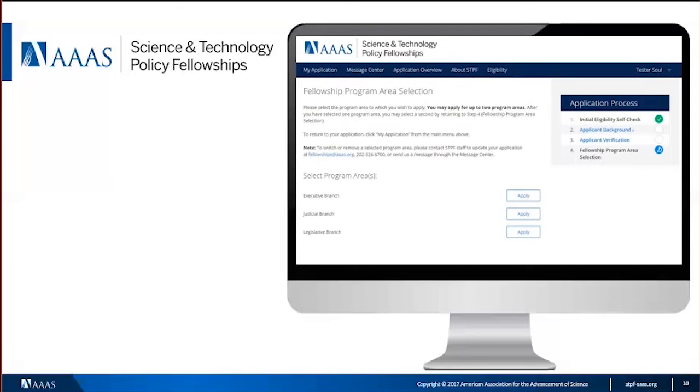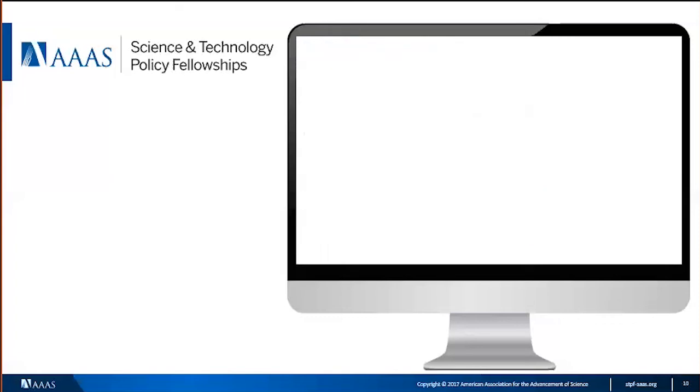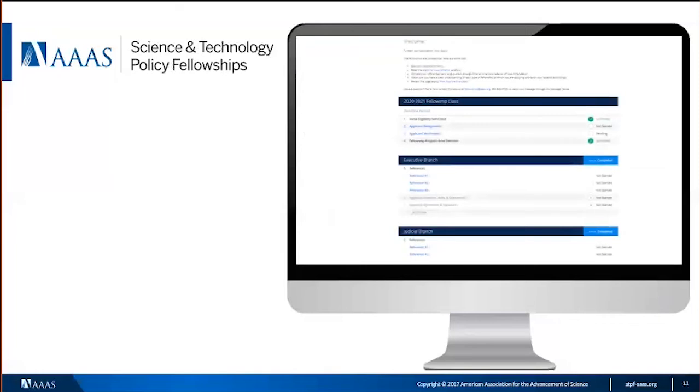Once you've selected 2 program areas, this page will be locked. You'll be able to see your selections, but you will not be able to click Apply or change your program areas. If you find yourself wanting to change your program area, you will need to withdraw your application and let our team know. Clear instructions on how to do this are included in the application. Selecting your program areas unlocks steps 5 through 7.